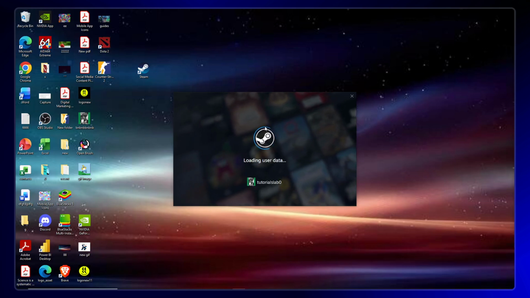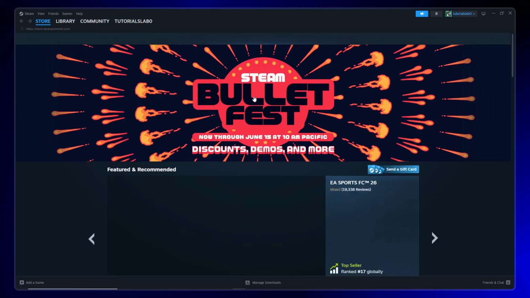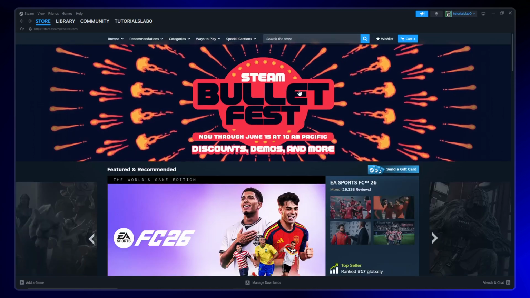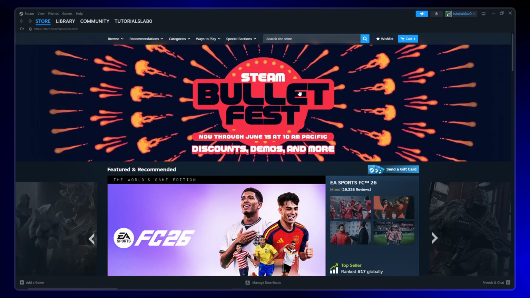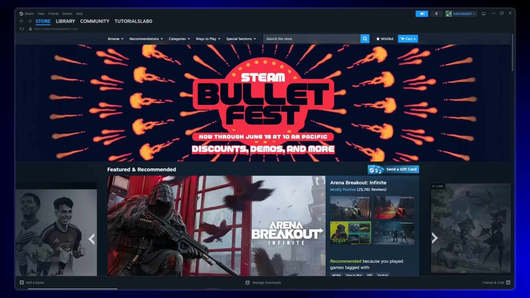Once Steam starts launching, you'll need to wait for a few seconds while it loads completely. During this time, Steam is reconnecting to its servers, syncing your library and preparing your interface. This brief waiting period ensures everything loads properly before you start using the application.